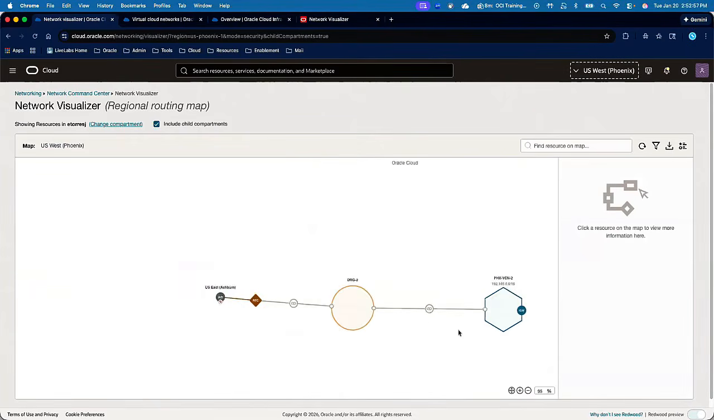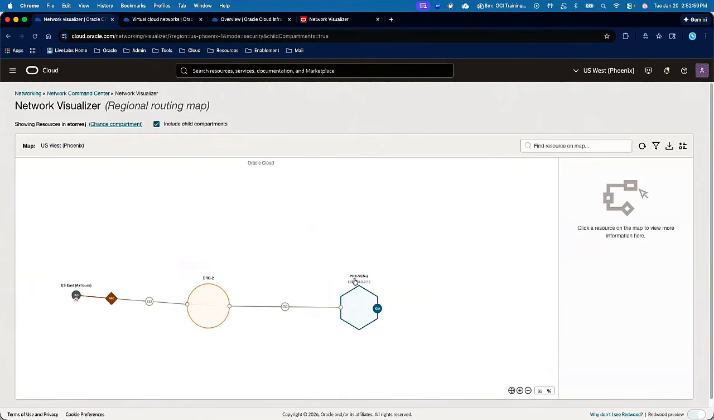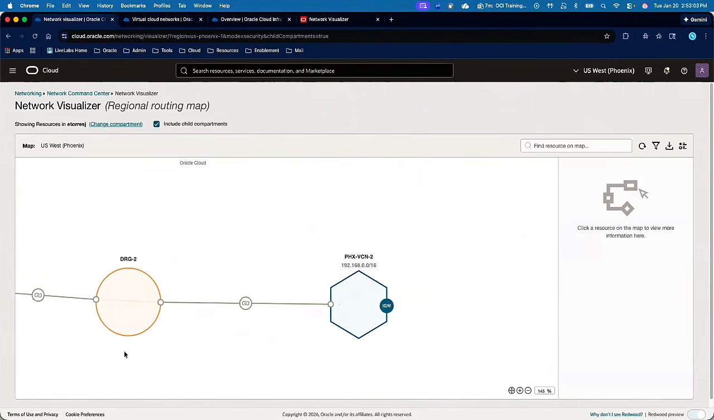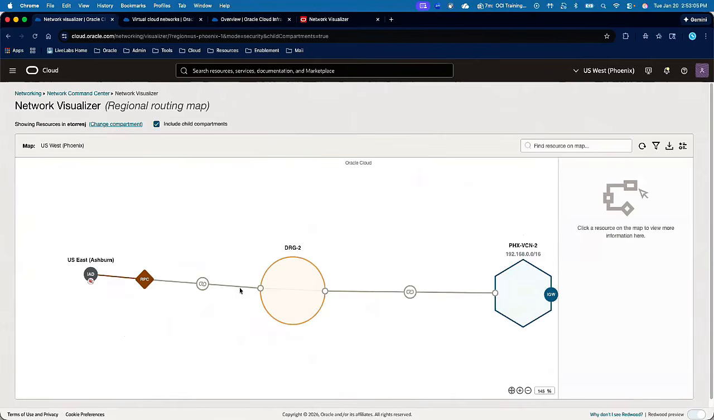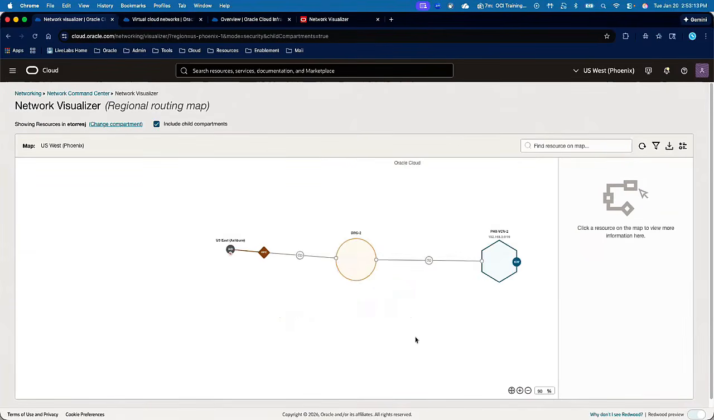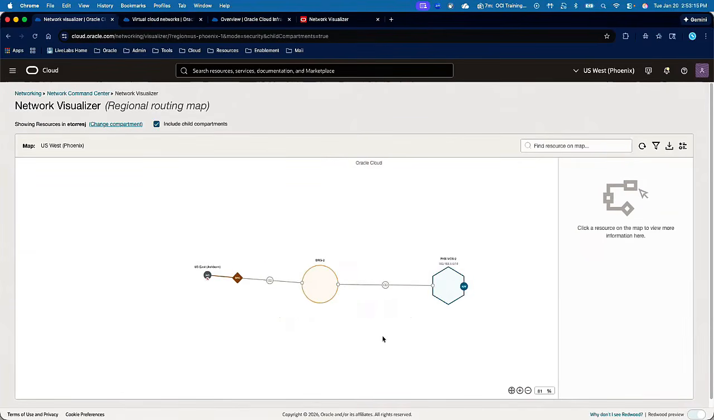And here, if I zoom out, you see PHX, that's my Phoenix VCN2. It's connected to this DRG. It has a remote peer connection, and that connection is connected to something in US East Ashburn, which is what we were currently seeing. So it's a good topology view to see your connections visually to make sure you're doing exactly what you want, or it's also really good for troubleshooting purposes.